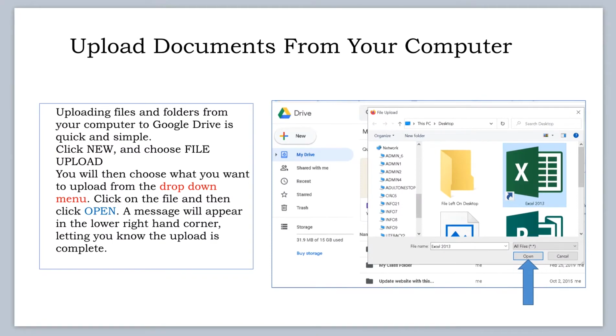Uploading files and folders from your computer to Google Drive is something that's quick and easy to do. You click on New, and then you can choose File Upload. You then want to choose the file that you want to upload from the drop-down menu that will open up. Click on the file and click Open. A message will appear in the lower right-hand corner letting you know the upload is complete.